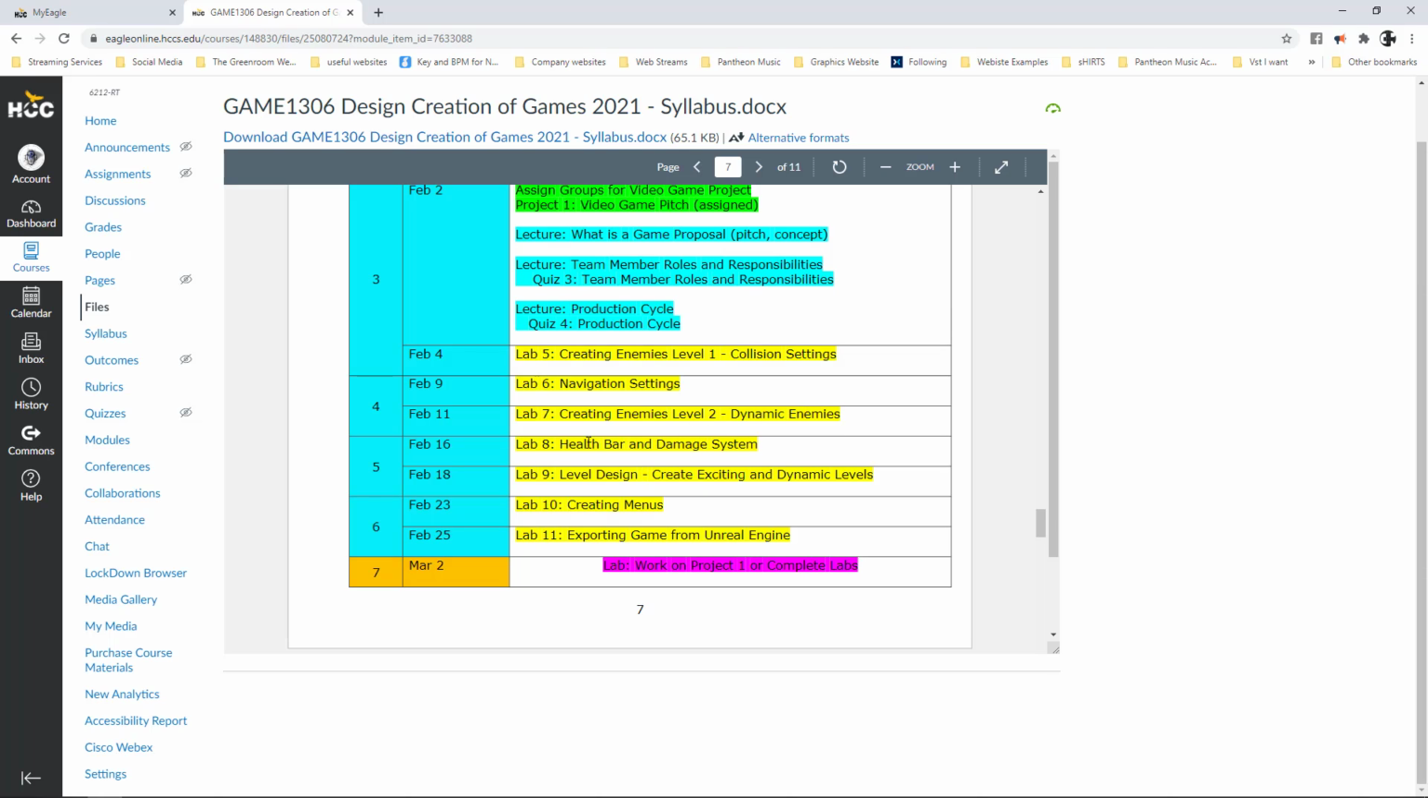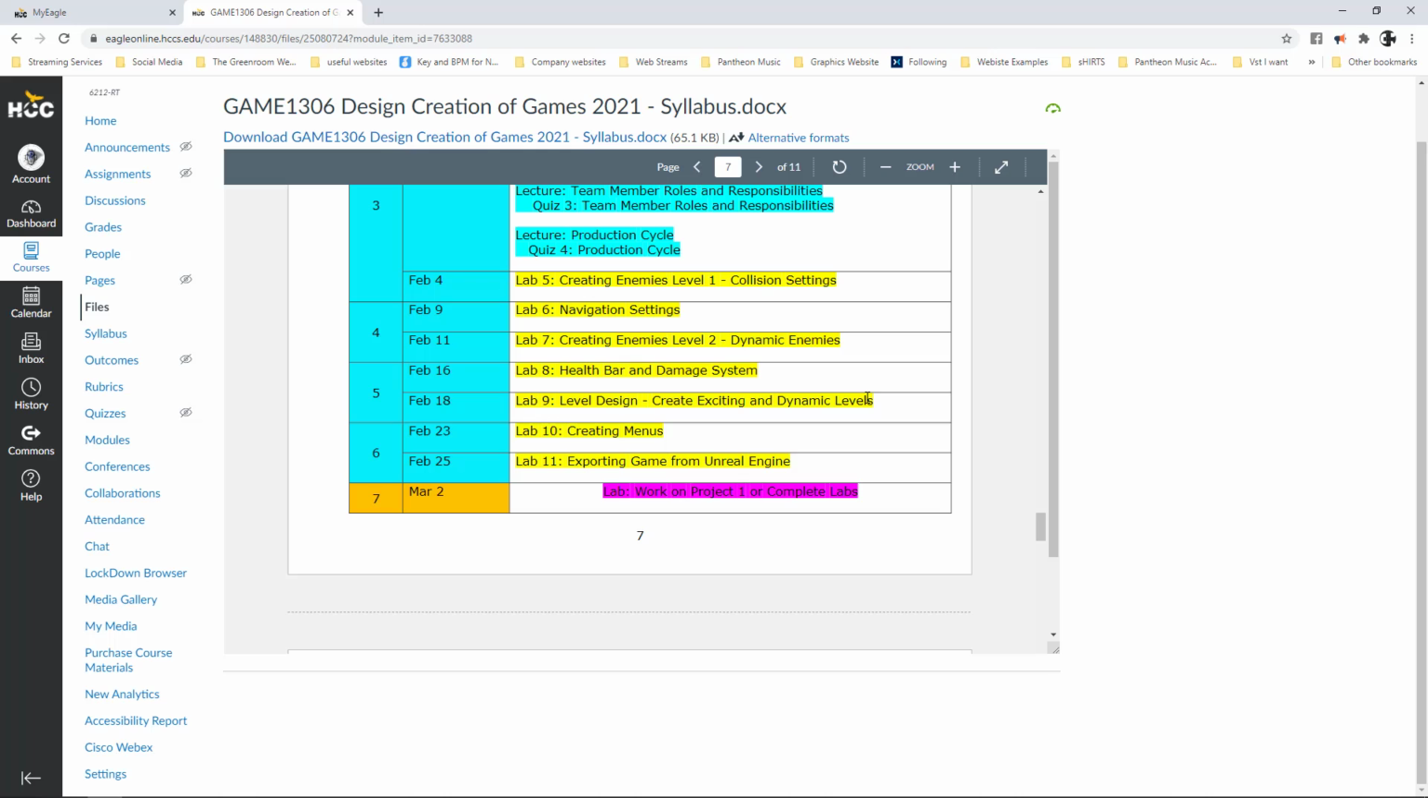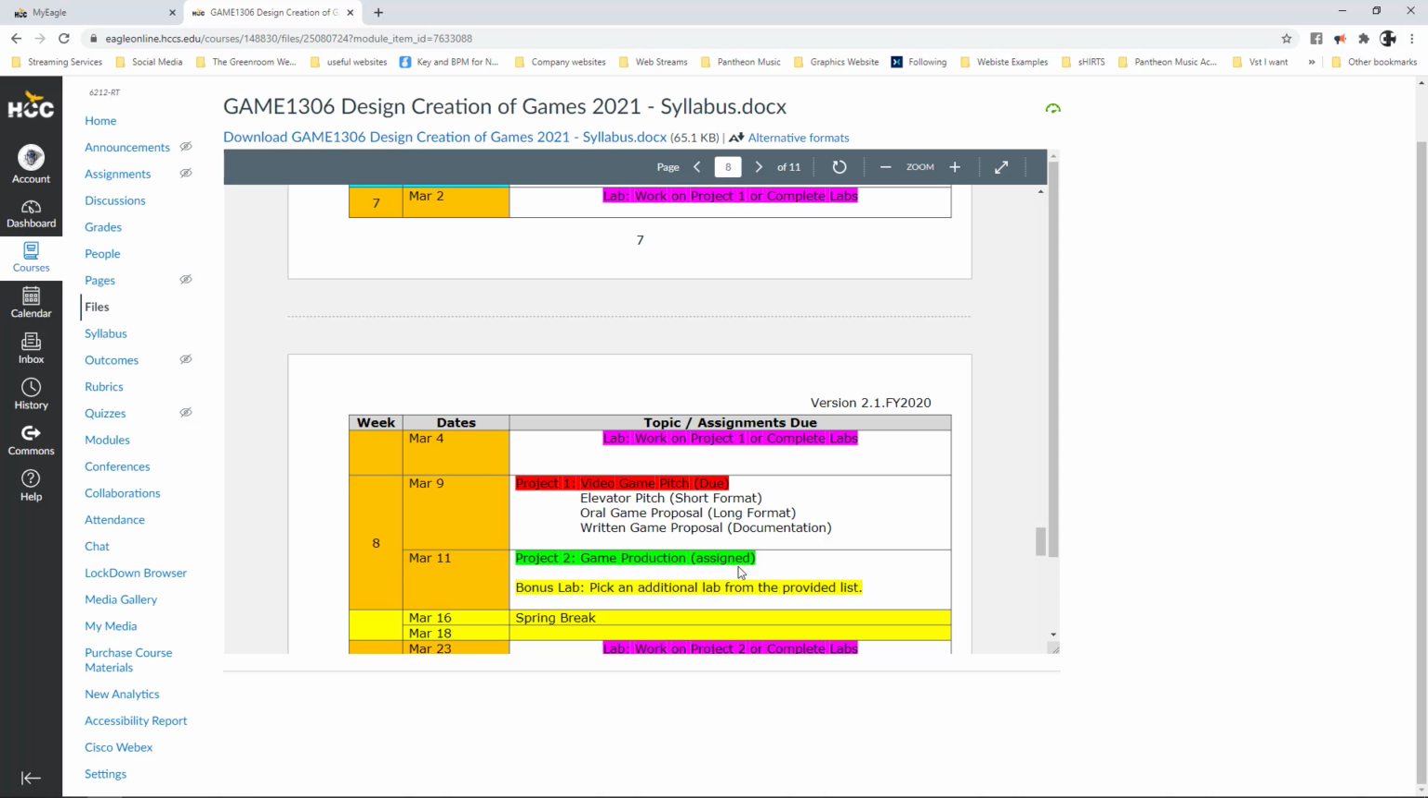And then obviously, how do you know if you've died or if you've succeeded? So we need to create a health bar system with a damage code. And then from there, we will have how to make a more interesting level, and then, like I said, menus, and then how to export the game so it's a standalone version of the game. Now, that would be March.